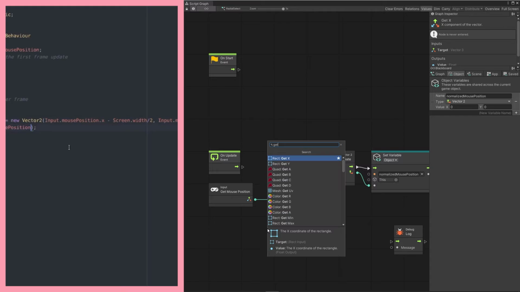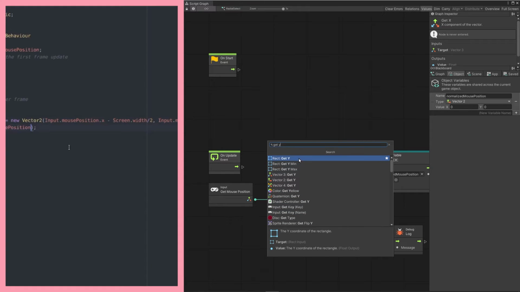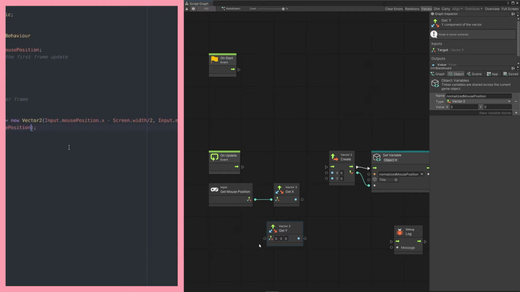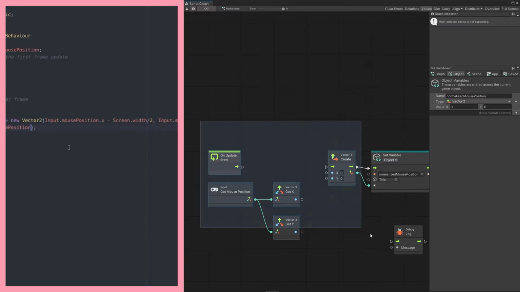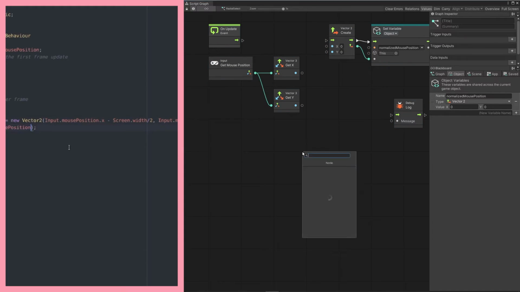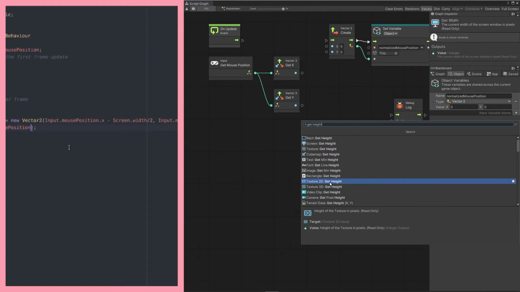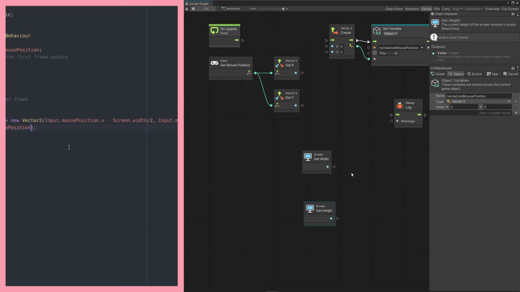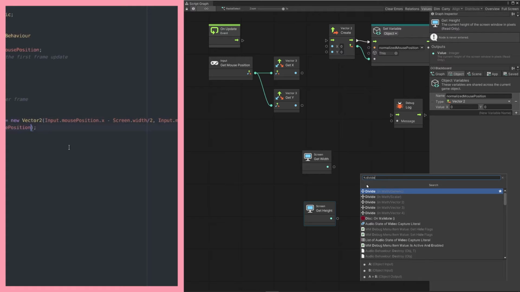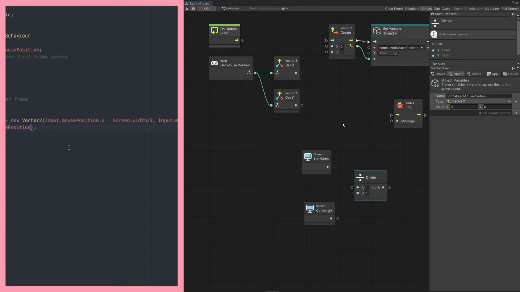So there's a vector2 get y and a vector3 get y. It looks like the output of get mouse position is vector3. So let's do vector3 get y. Cool. And I don't think we're using start, so I'm just going to delete that. We can move all of this up. Okay. So screen.width. So let's just type screen get width. Okay. And then let's get the height too. Get height. Screen get height. And then we want to divide this by 2. So divide. All right. And of course we're subtracting. So let's do subtract.